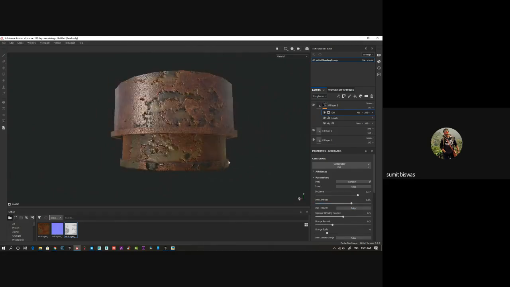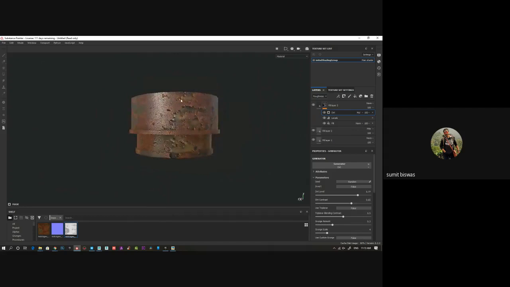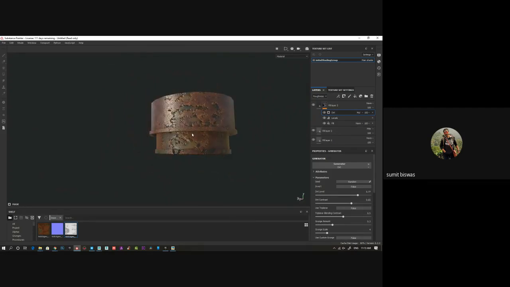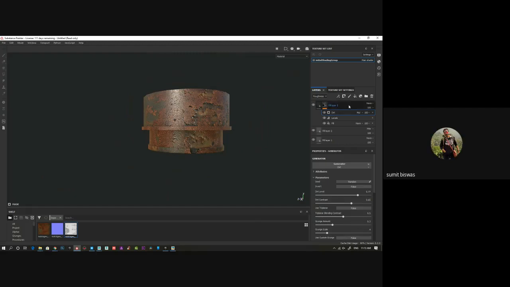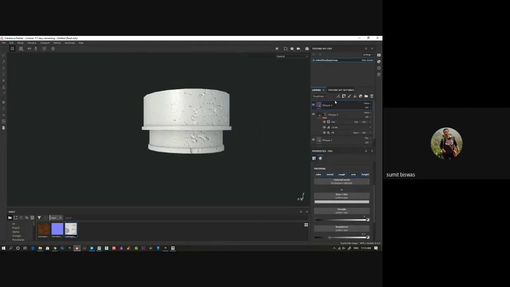Triplanar, if I want, I can apply. So now I have this base texture, and plus I have this base roughness. Now I want to add that red color, plus this dirt, right? So I'll create a blank layer with everything on.